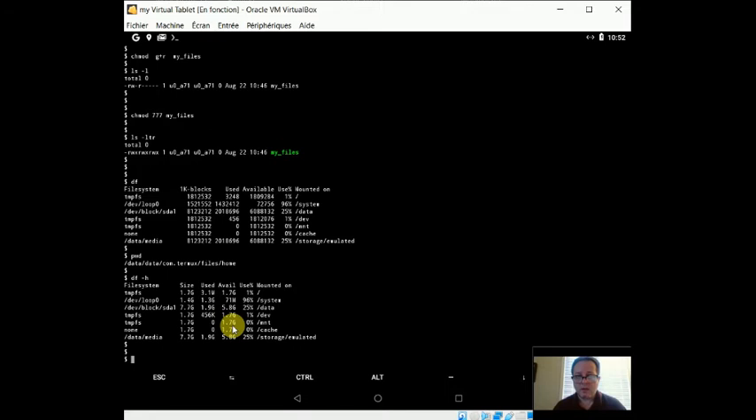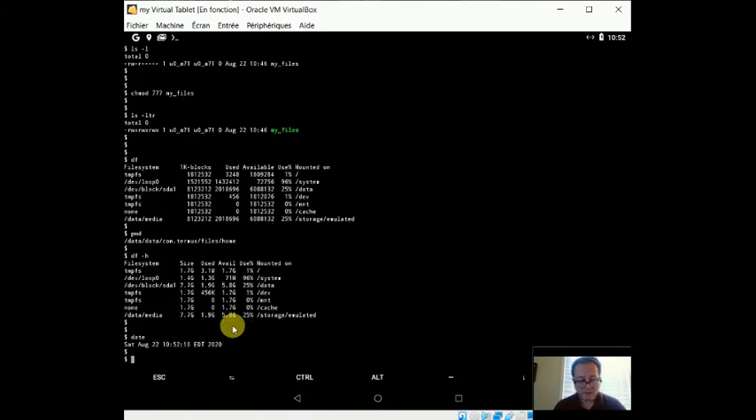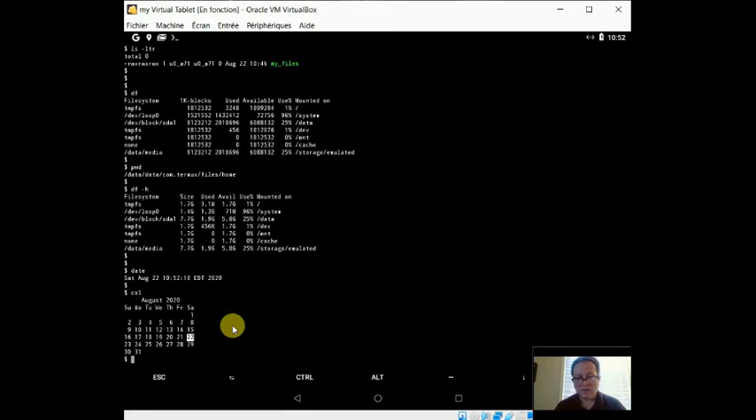Okay, let's talk about another great command. There is a command called date. It gives you the actual date if you want to know what date it is. There is another command called cal, which stands for calendar. It gives you the calendar of the month, and it highlights the current day of the month.